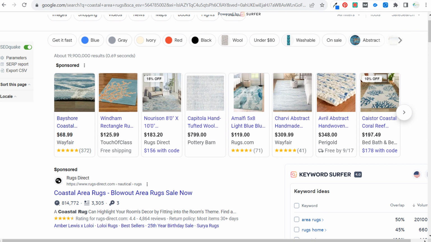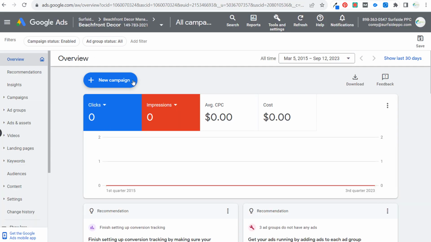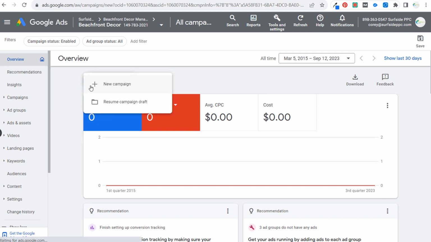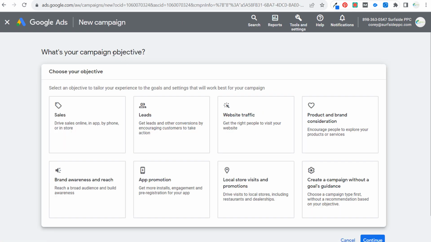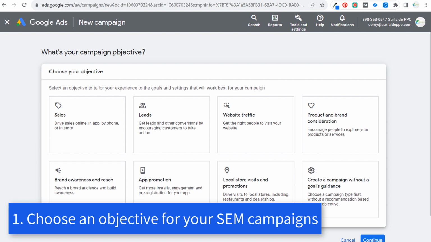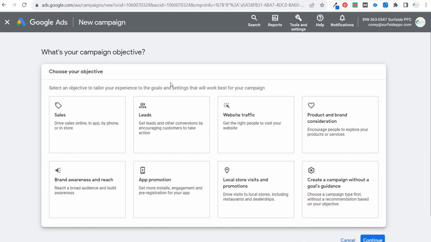So to get started, the very first basic of search engine marketing, and you'll see this as soon as you create your first campaign, is what is your campaign objective? So your first one is choose your objective. You'll see right here, Google Ads does a great job of showing all of the different objectives you can basically have for any type of advertising campaign you're running.